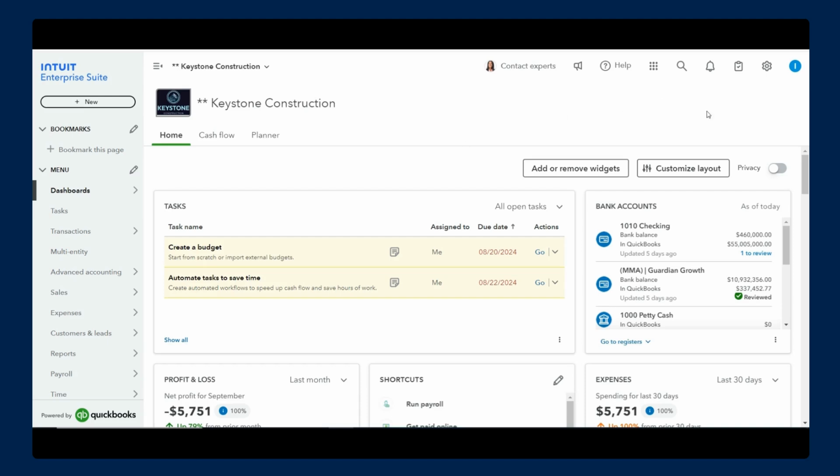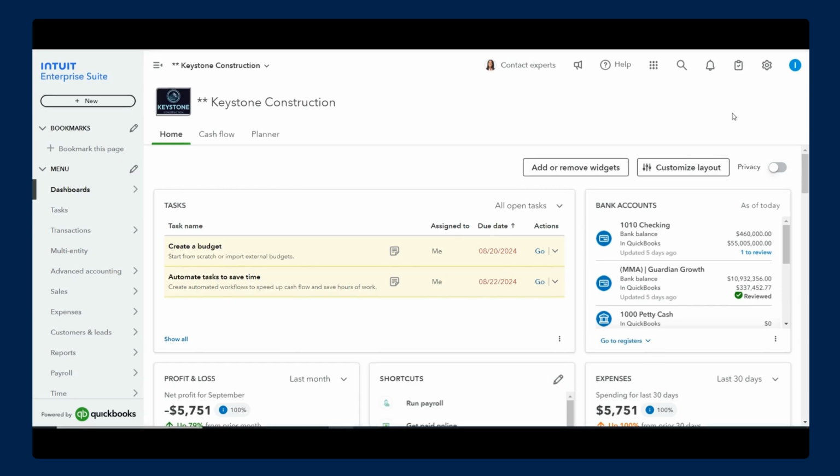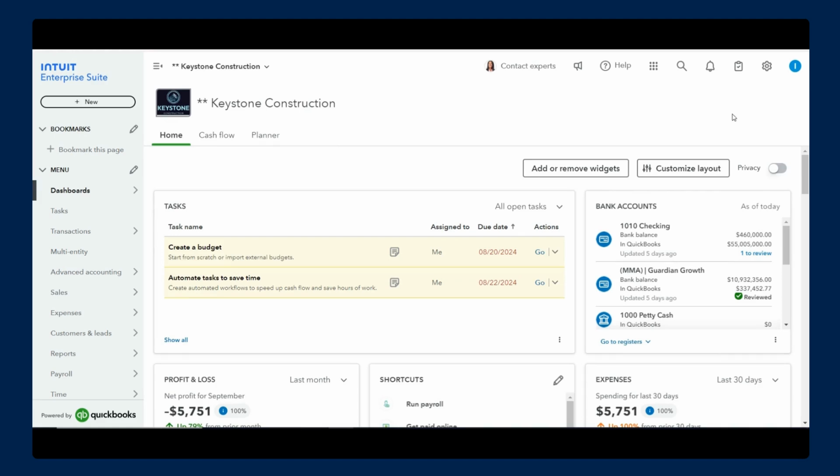And we talked about managing users at scale, which helps with segregation of duties, which increases your peace of mind of having control over the access across all your entities.